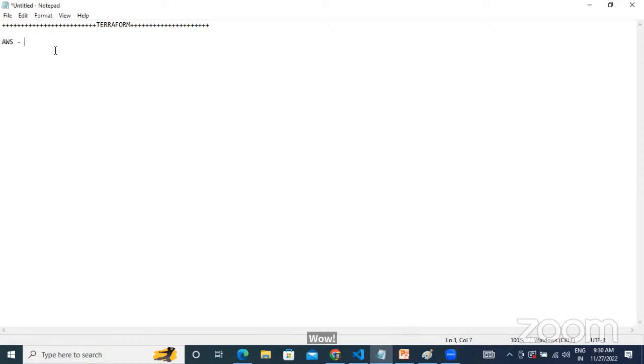So we have different public clouds and private clouds, like AWS, Azure, GCP, Alibaba, IBM Cloud, Oracle Cloud. These are the major cloud providers, cloud platforms. AWS has introduced its own infrastructure as code service that is called CloudFormation.